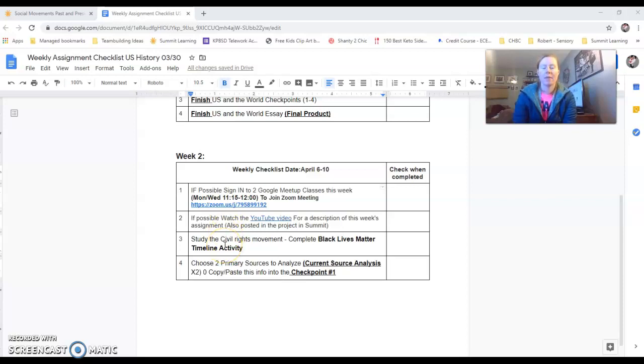So on Monday, we're going to look in checkpoint 1. There's an activity in there called Black Lives Matter Timeline Activity. And so that starts all the way back during the Civil War and explains the different events or pieces of the timeline in African American history up until the current Black Lives Matter group movement of 2019-2020. So you guys will be filling out a timeline on that.